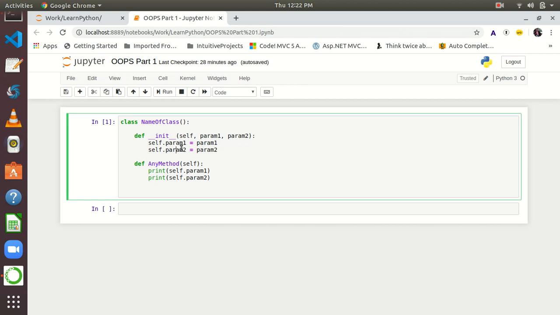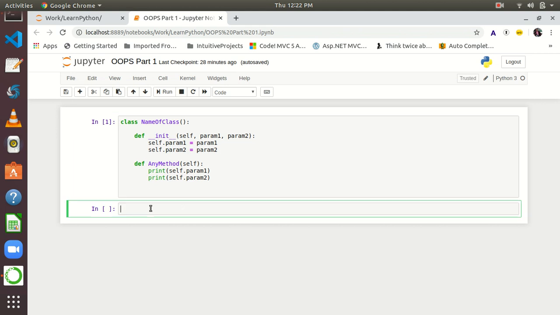So these two attributes, param1 and param2, belong to the class, and they are related to each object. Any number of objects you create, you can pass your own parameters. So this is the concept of assigning attributes to your class. Now let's quickly check how we are going to use that.